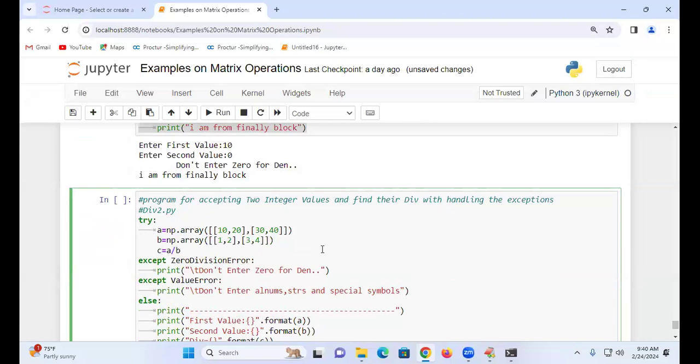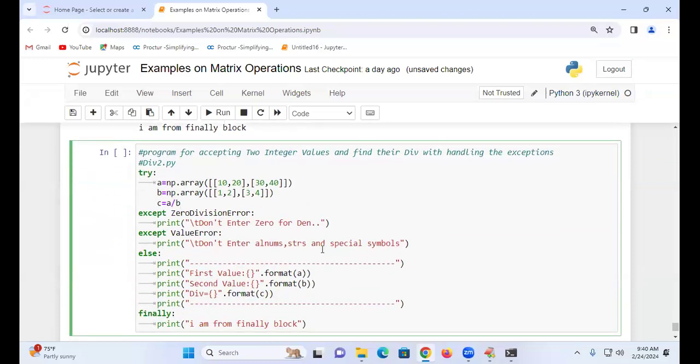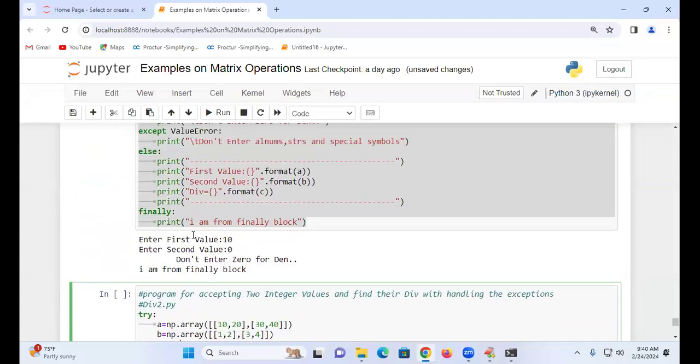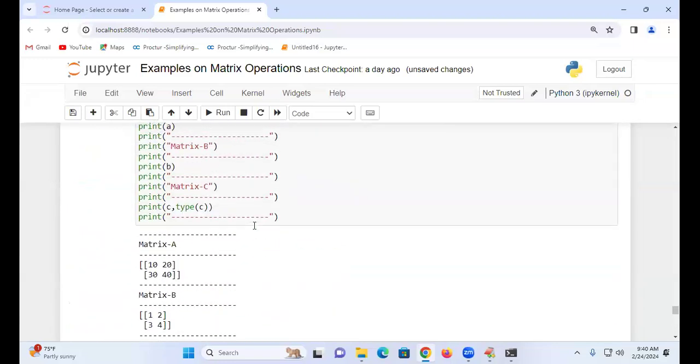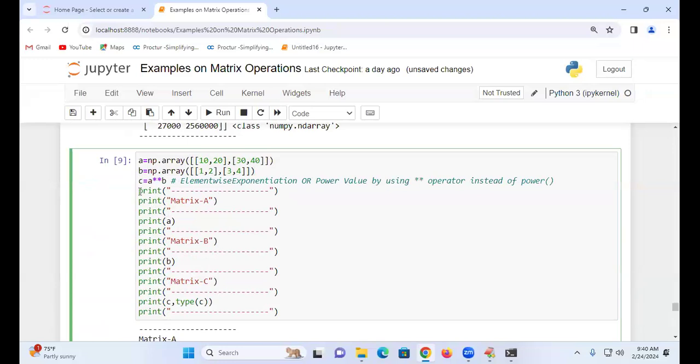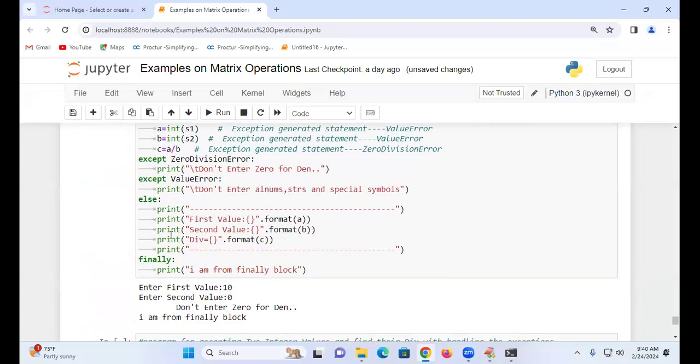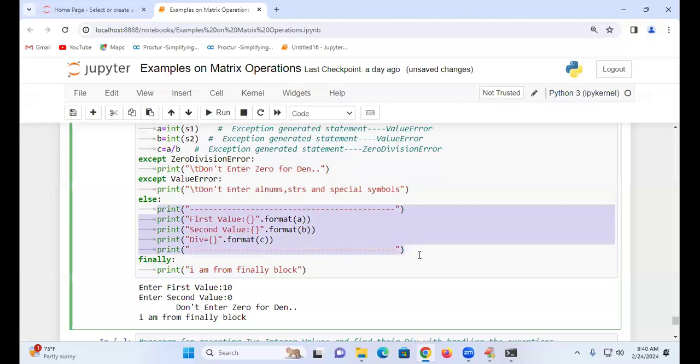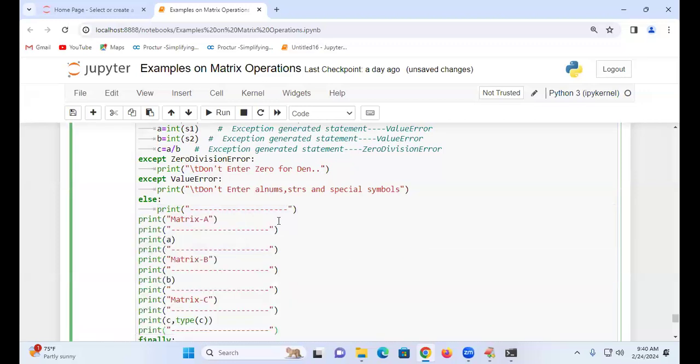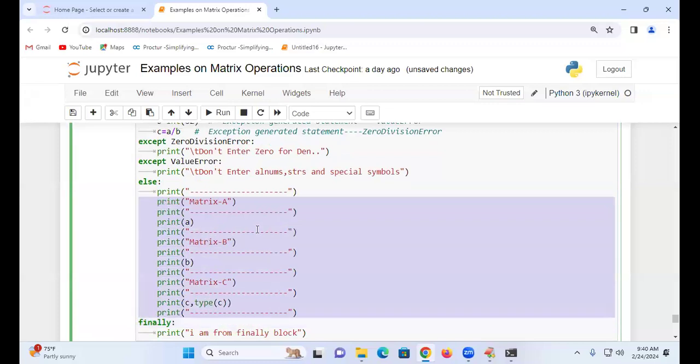A by B. A by B. In this place, here I will write. In the else spot, I will write this matrix. Which one will I write? Matrix A, matrix B, matrix C. I will write in my place. In this place, I will write it. Same Python coding. If you learn Python well, it is going to be dead easy.